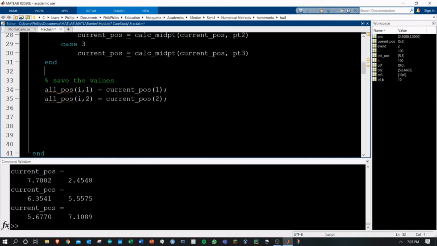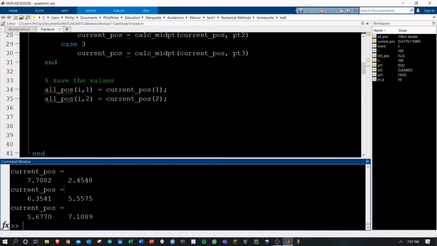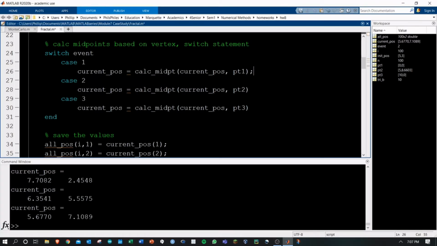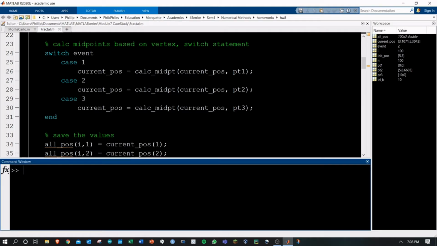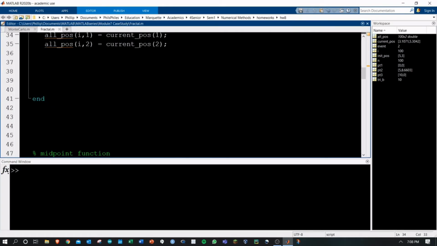If we run this, let's see, now we're getting all these current poses out. We need to comment in our switch statements so that these don't go out. Suppress the outputs. Good, we're getting no outputs now. We just need to plot.